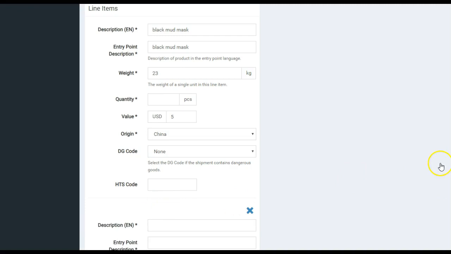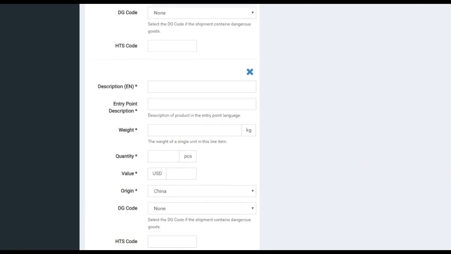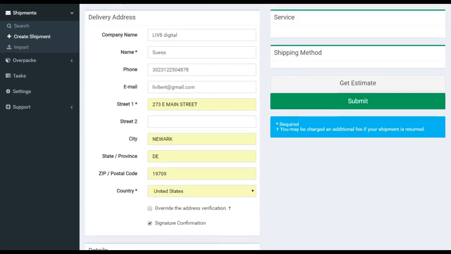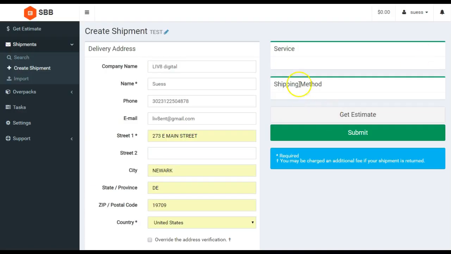Once you're done, you can come over here to get an estimate or submit. Now you see the star says required. You may be charged an additional fee if your shipment is returned. So this is why it's important to be as accurate as possible, because if your address is wrong, you can be charged for it. So you can click here to get an estimate to see if everything is right with your shipment. Go ahead and click submit. Now that's it for the submit for the shipment side. Let's move on down to import.